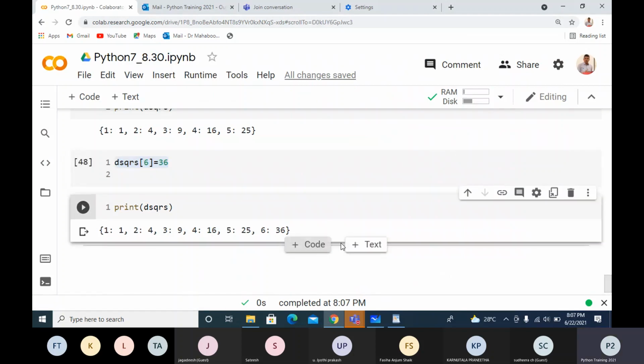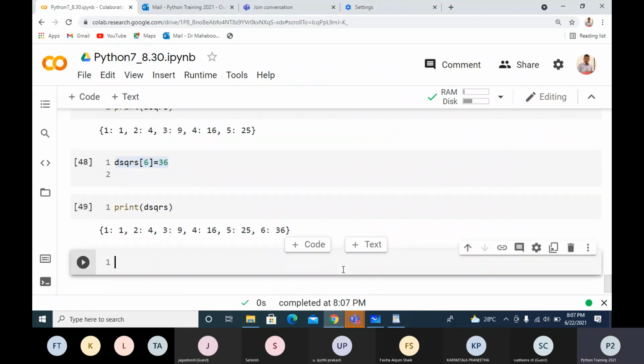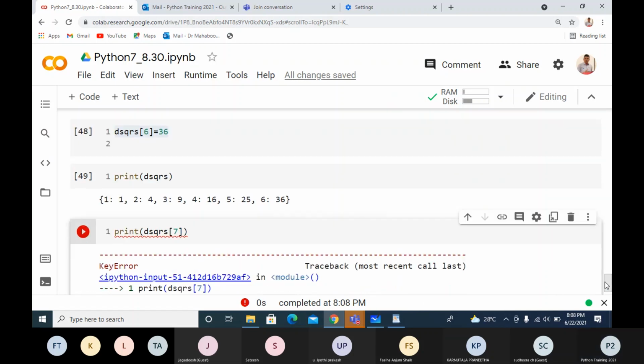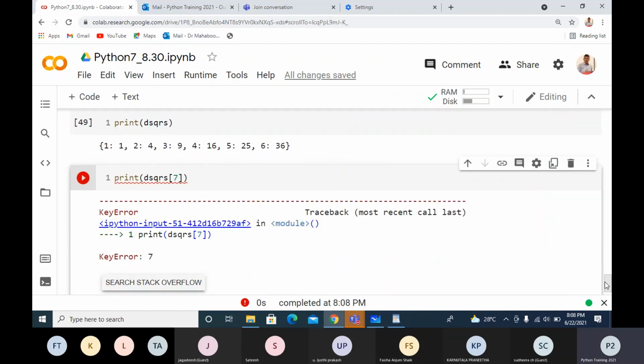One more thing is when I try to get a value for a key. So if I say print DSQRS, suppose I take 4, it will give me 16 because it gets the value for the key. Now suppose I give a key which is not present, it gives an error. So key error, it is saying 7 is not there.